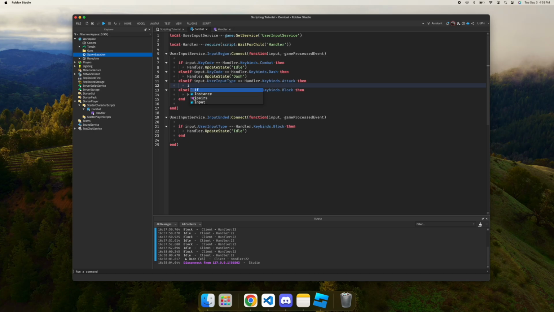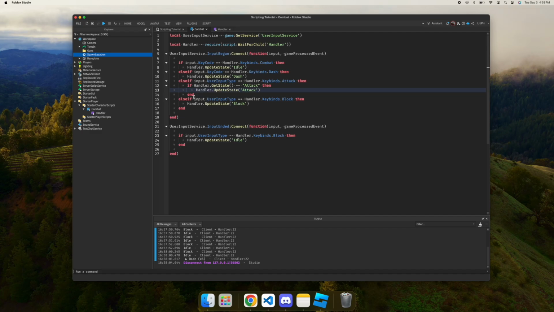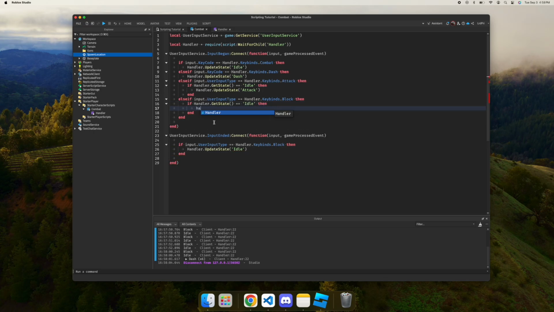So if handler get state equals idle, then handler update state to attack. Oh, oops. If handler get state is equal to idle, then we can update it to attack. And for block, if handler get state is equal to idle, then handler update state block.